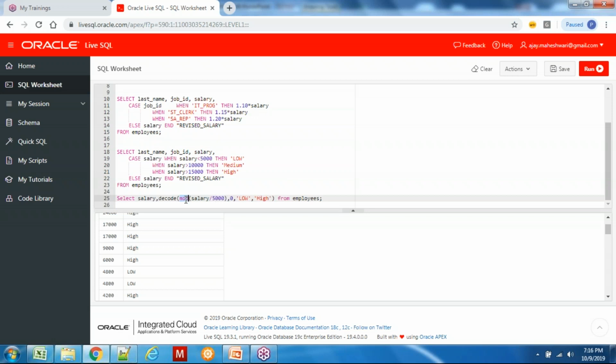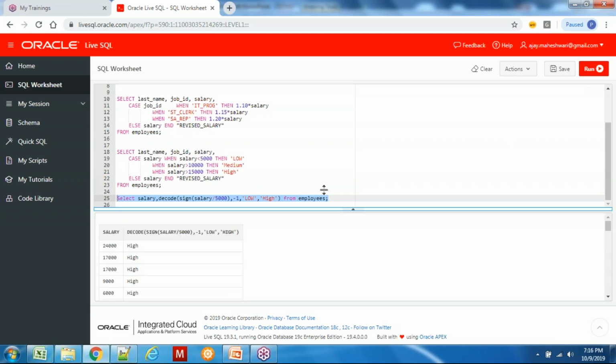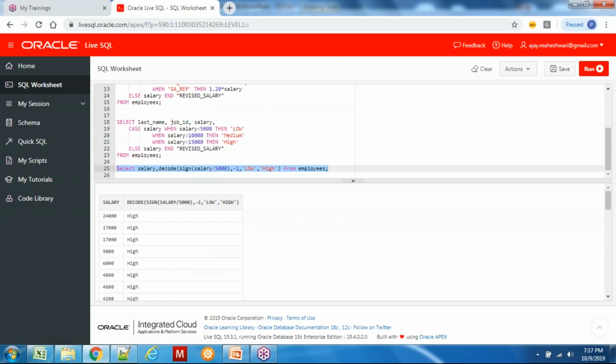Other than that, I can also use one more function, which is a sign function. If it is 0, then that means it is exactly equal. If it is negative, which is -1, then it is low, and otherwise it is high, something like that. So there are a lot of different ways. If I want to achieve this, I can achieve it. So for example, here what I'm saying is, if sign is negative, right? Actually it should be -5,000, not divided by 5,000.